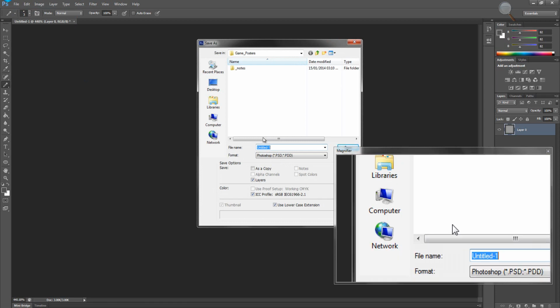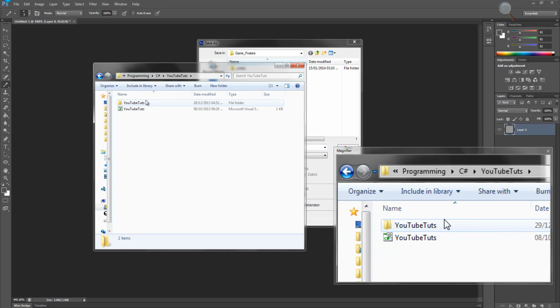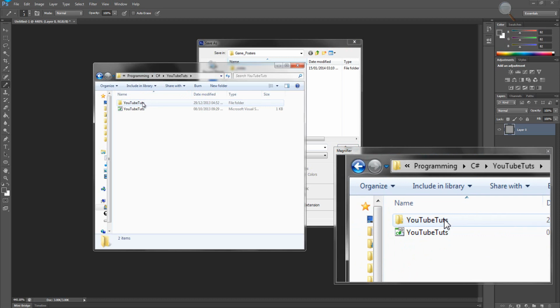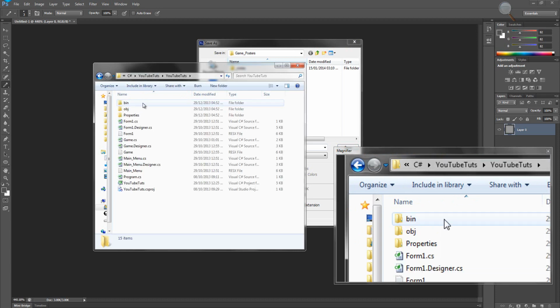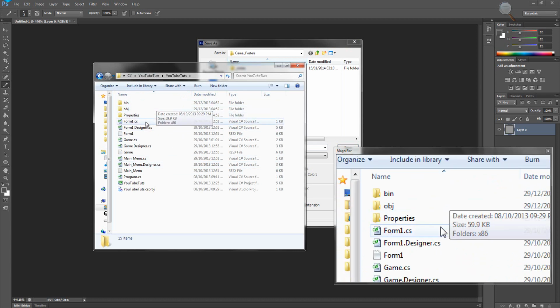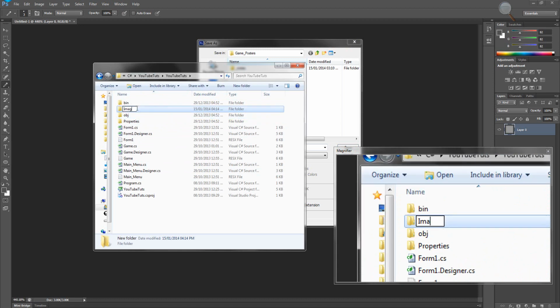And I'm going to save it in my C# directory. So here, I've got my directory, YouTube Tuts. If you go into the folder, also if you double click that file, you'll open your project. Go into the folder, and I'm going to make a new folder inside here. So, new folder, and I'll call it images. Boom. And I'll put it in there.